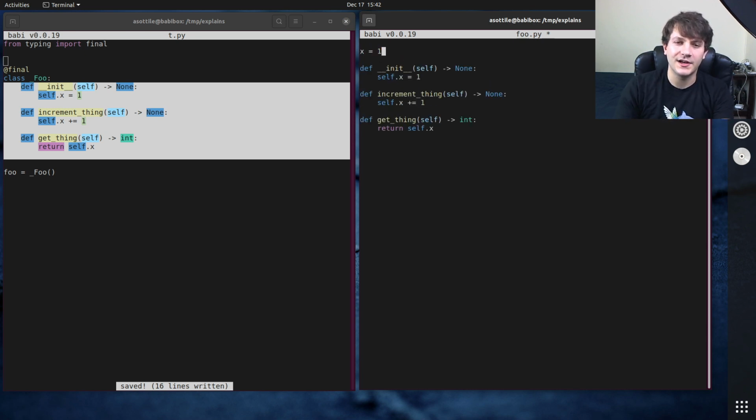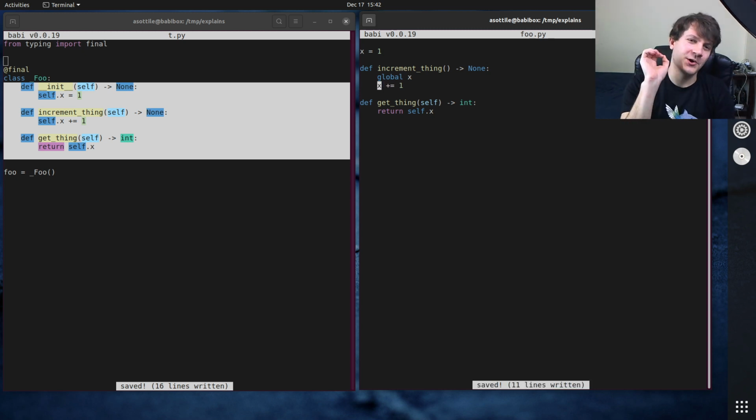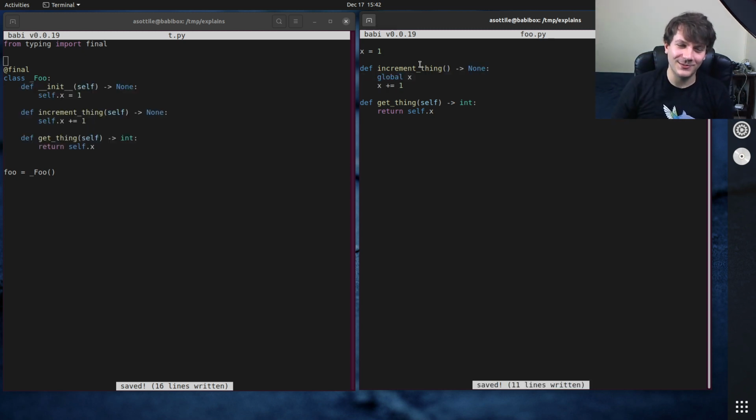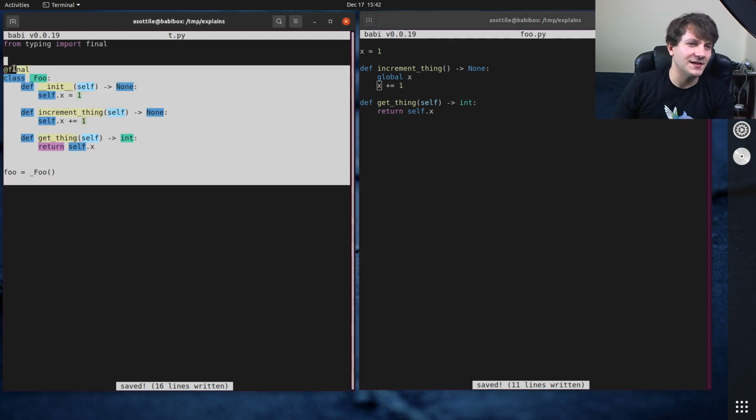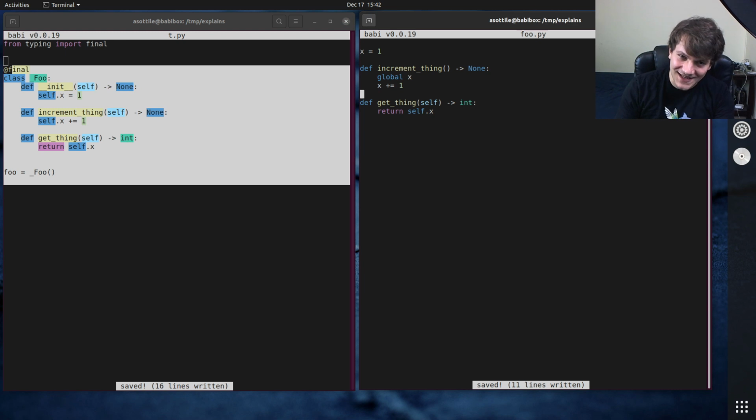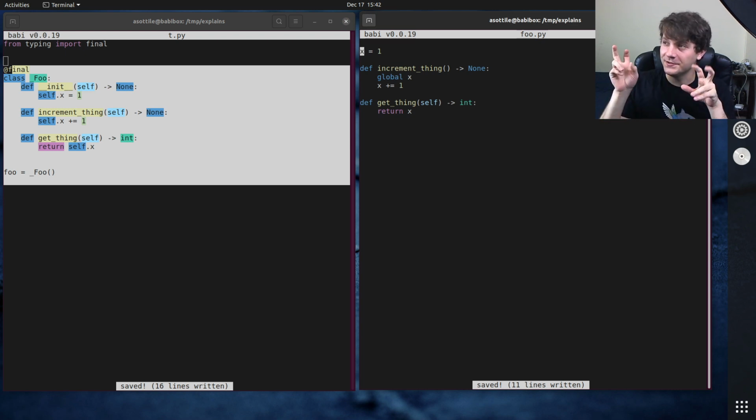So you're gonna start x at 1. When we increment thing, we no longer have self here. We're gonna use global x. And I think this is explicit because it definitely tells you, oh yeah, there's global variables going on here. I'm dealing with global state. Whereas this is, you know, sneaky global state. And so you might do something like this as your singleton here.